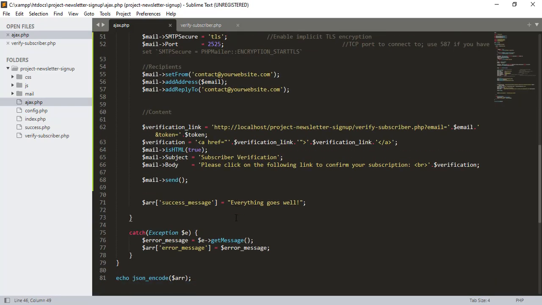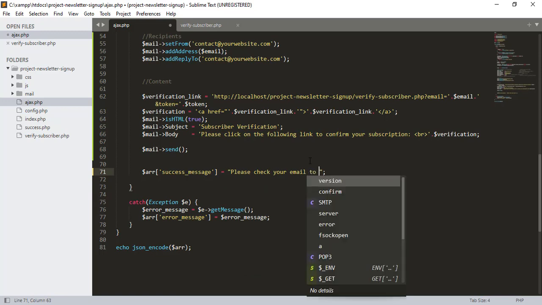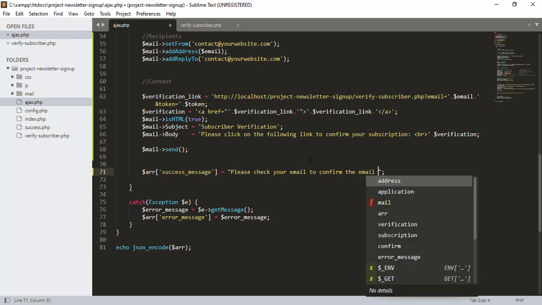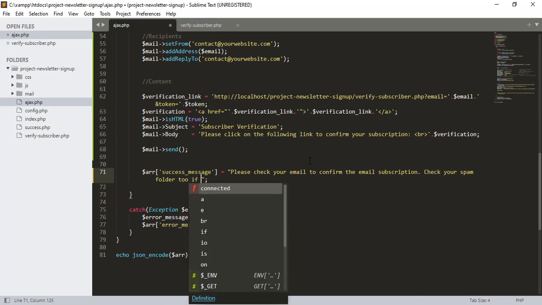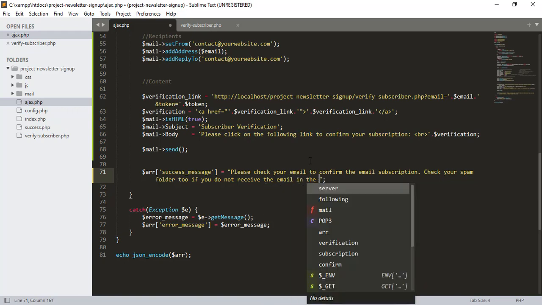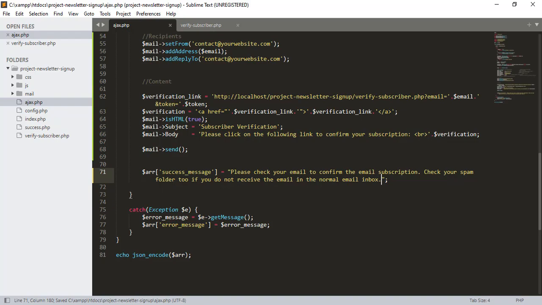In the case of success message, everything goes well. We write a good success message. For example, please check your email to confirm the email subscription. Check your spam folder too if you do not receive the email in the normal email inbox. So we write a good message here.